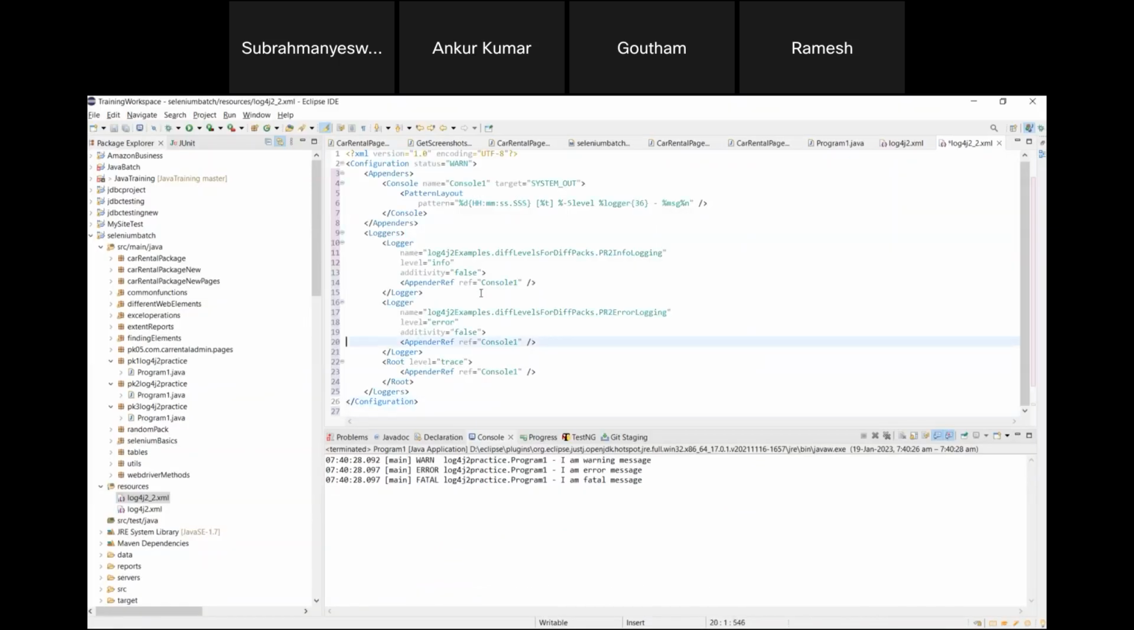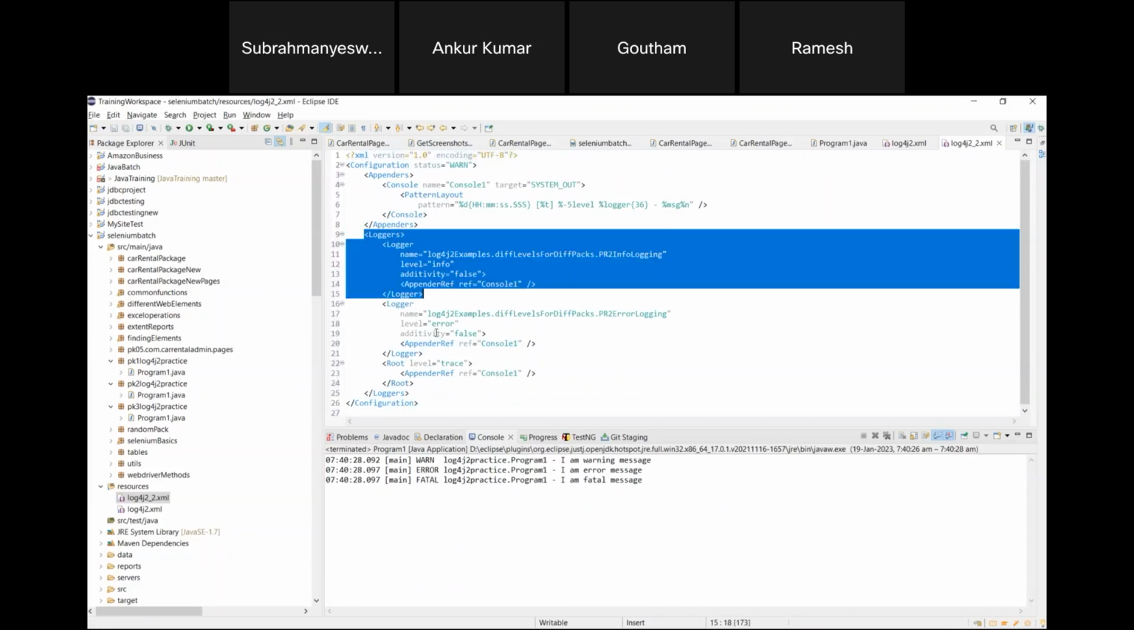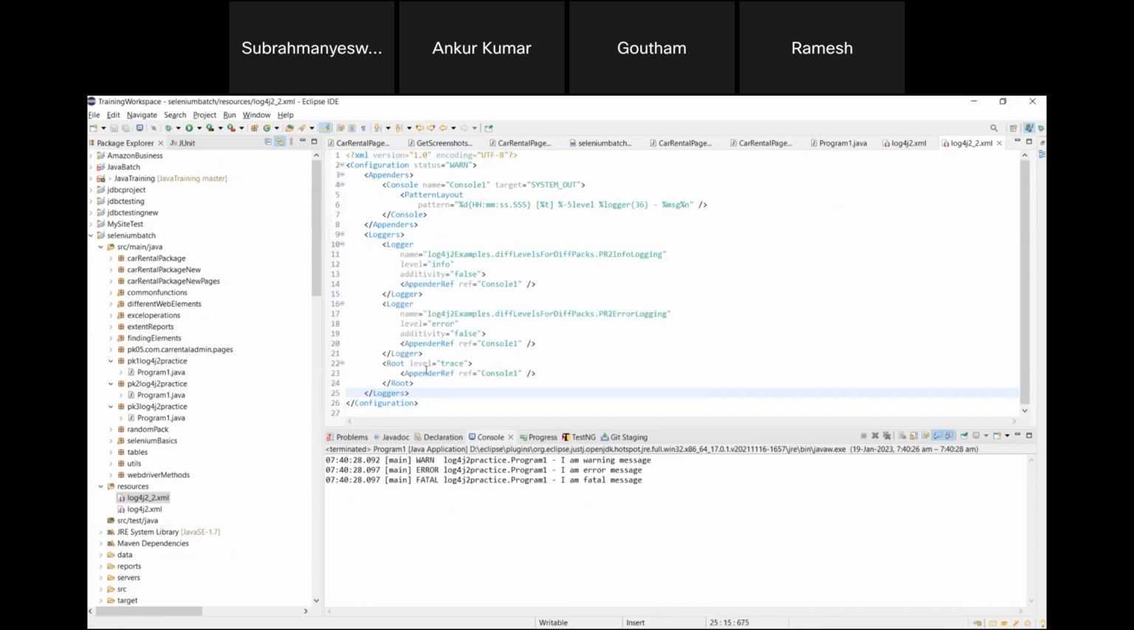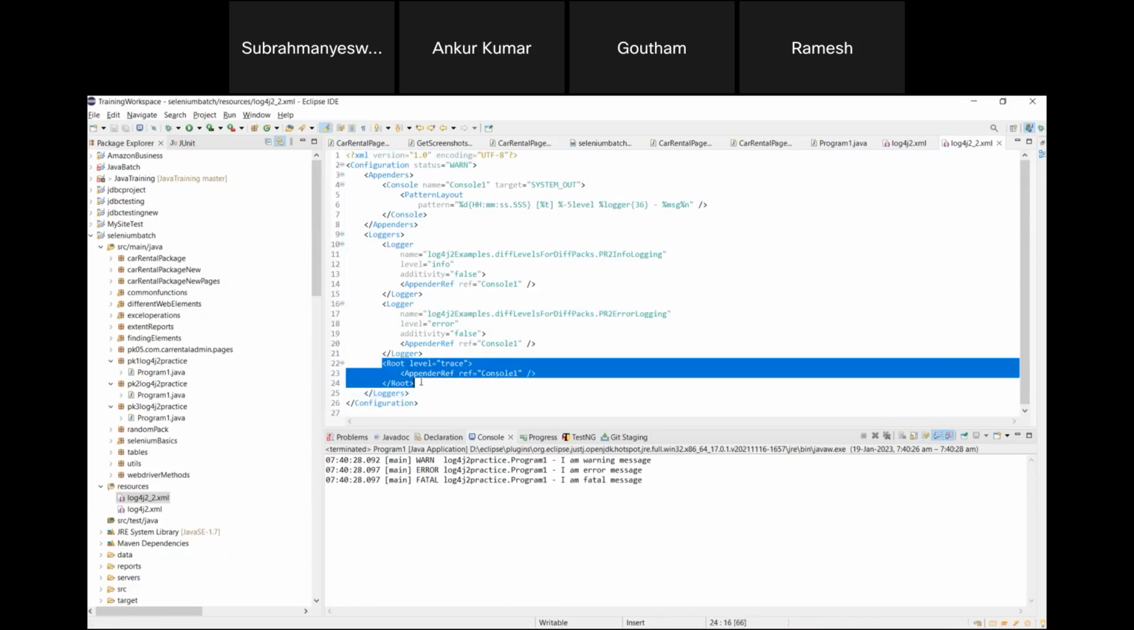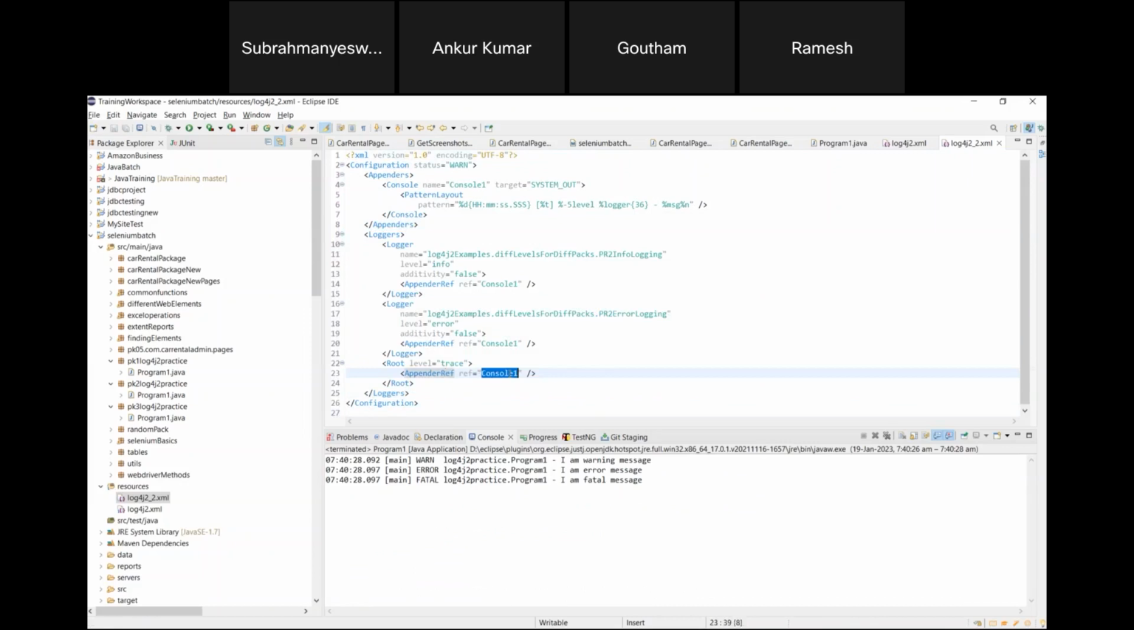In this one, see, under the logger section we have created multiple loggers. The root is the default one, which means it will log everything starting from trace. And the appender reference is the console one. So in the console, we are saying log to the console in this pattern.